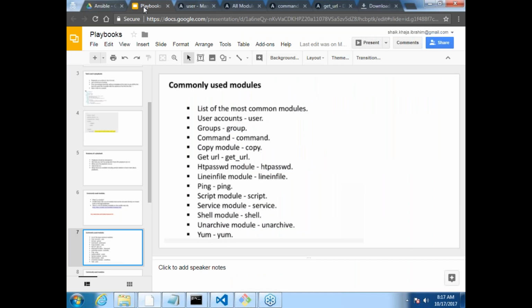Then the htpasswd module, the password module, the lineinfile module, ping we have used, right? Service also we have used. Script and yum also we have used. The unarchive module, what do you think that could be? Zip files, right? Download a zip or a tar file and try to extract from that. I'm not getting into it. Lineinfile is an important module, and htpasswd is an important module which I'll be discussing.